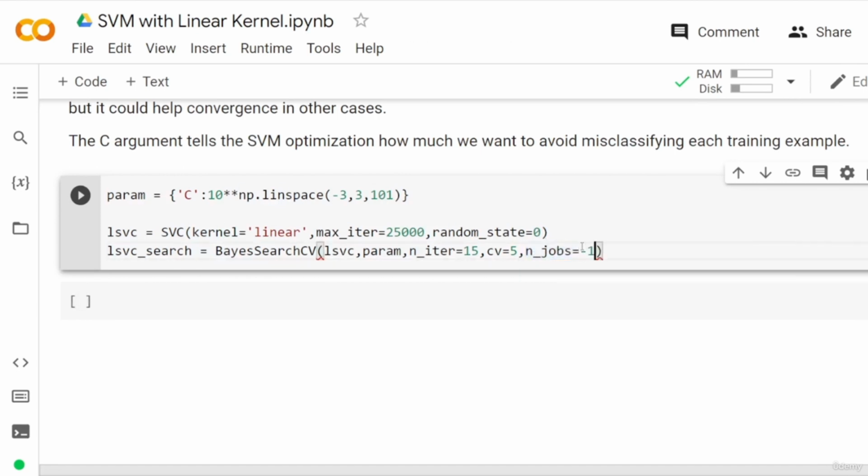Now if we select -1, it means that we will use all the processors. This is precisely what we want to optimize also, the speed of this search. So we also have less execution time.